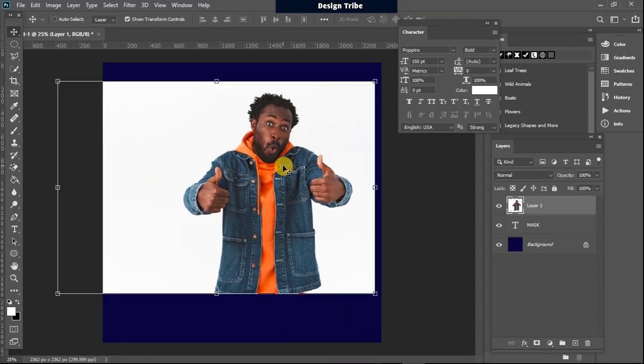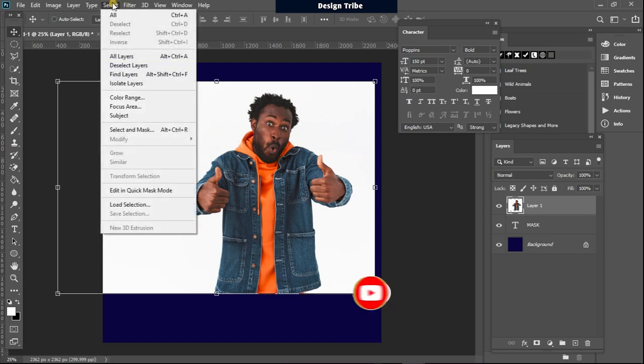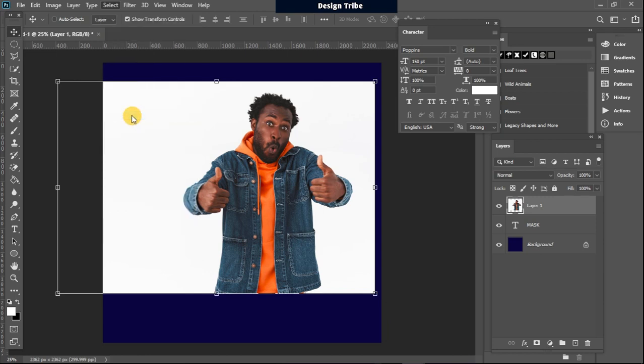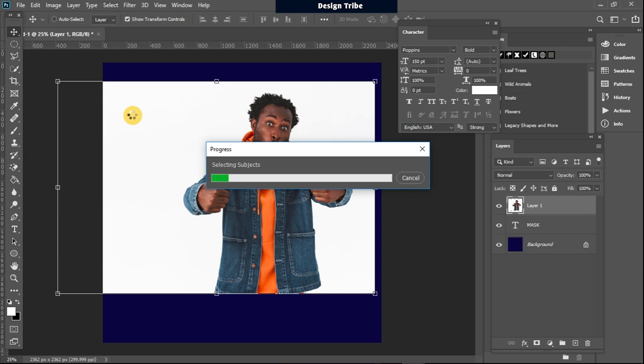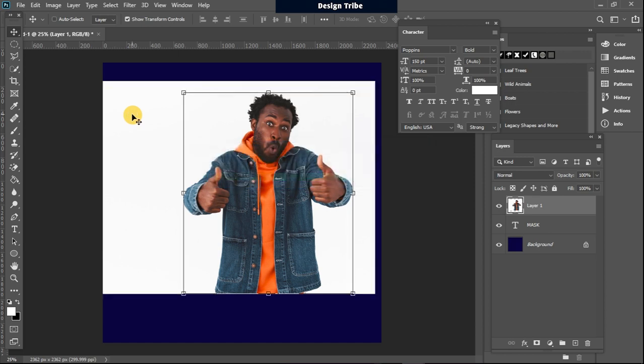Assume that I want to remove the background from this image. Since this background is uniform and it's in a white color, what I'm going to do is I will just go up here, click on select, click on subject, and allow Photoshop to do its calculations. And when the calculations have been done, boom.